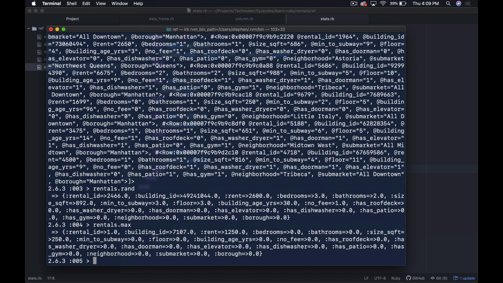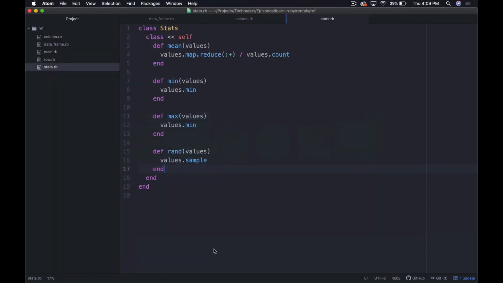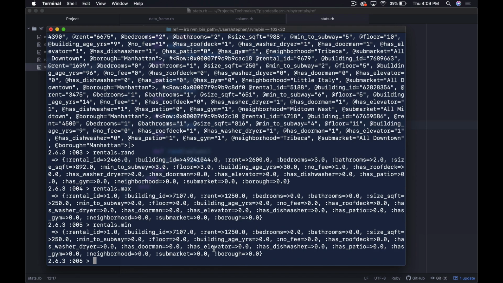So the max, what's the max rent? It's kind of interesting to think about. For some reason I'm not able to see it. That's not right, that's the min. Let me double check that over in my code over here. Yeah, so I just didn't change that, so that should be the max. Okay, so anyway, that's fixed now. But let's forget about that for a second. What we can do is get random stuff.